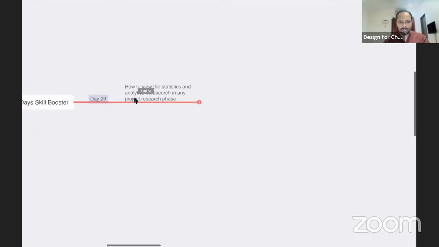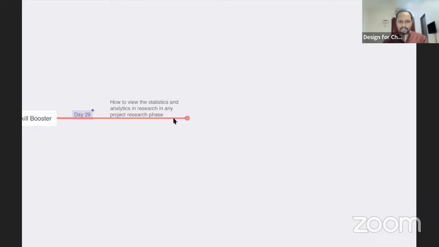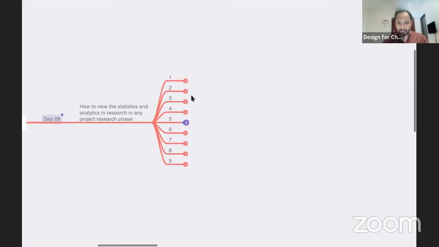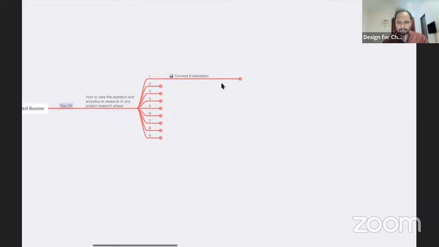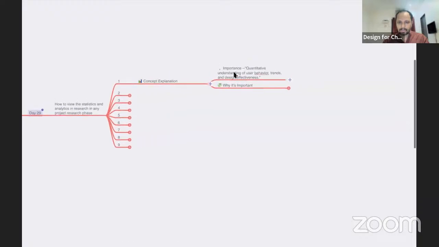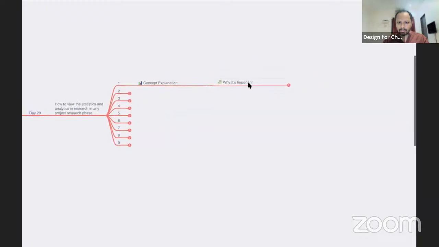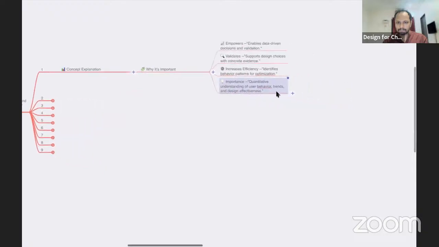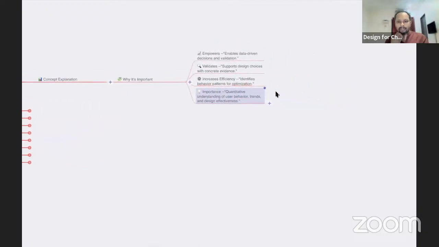Excellent, guys. Welcome to the Skill Booster. So, how to view the statistics and analytics and research in any project phase? First of all, what is this concept about? See, the reason why it is very important is it is giving you a proper direction to go for the data. Let's say we take a decision for the project, right? It is completely based on the data. That is why it is very vital to understand. We have to learn how to view this kind of information.